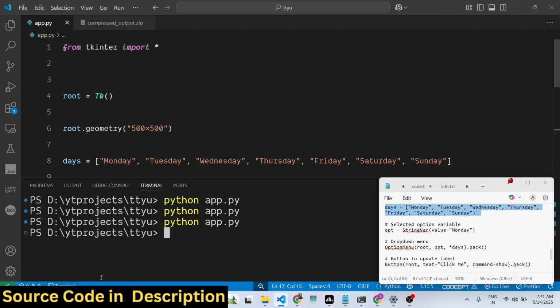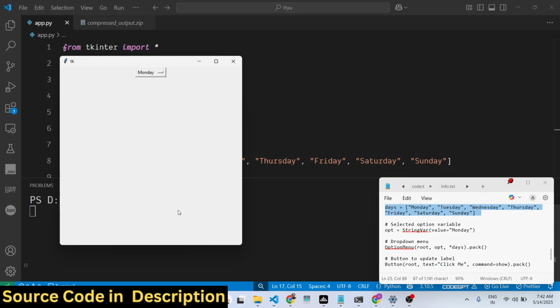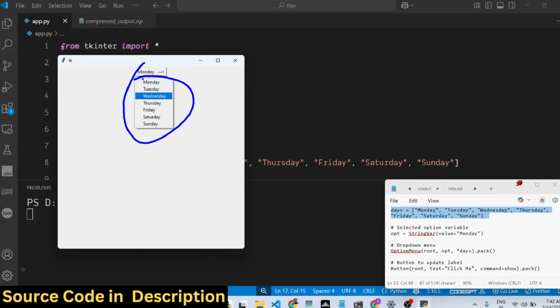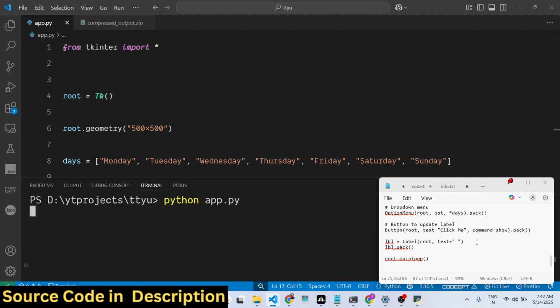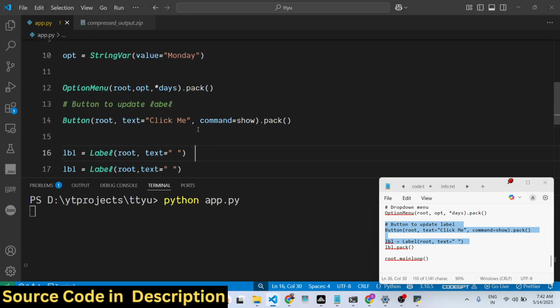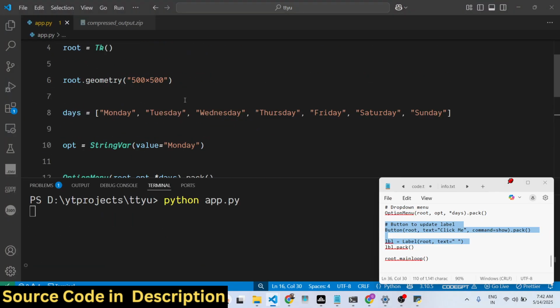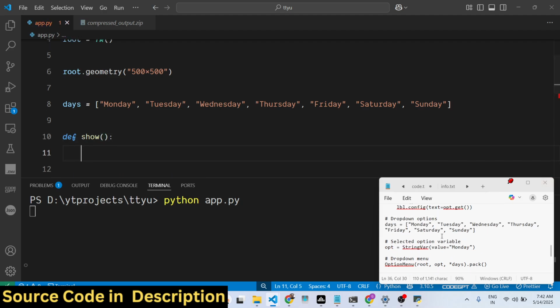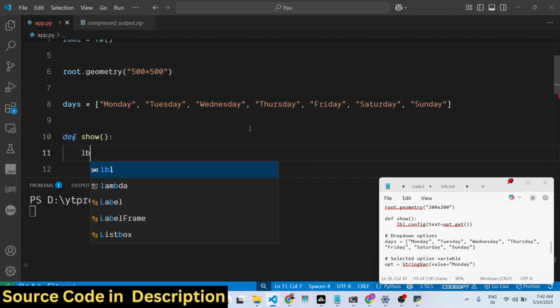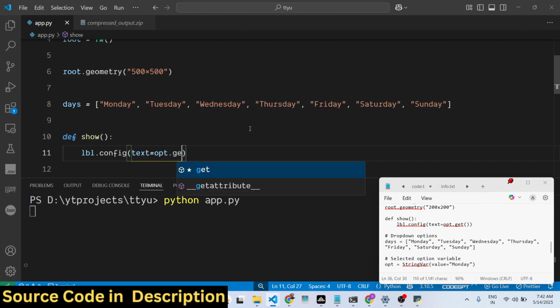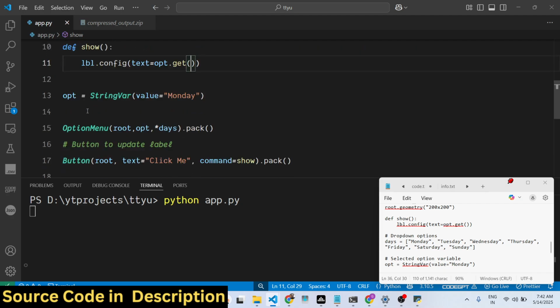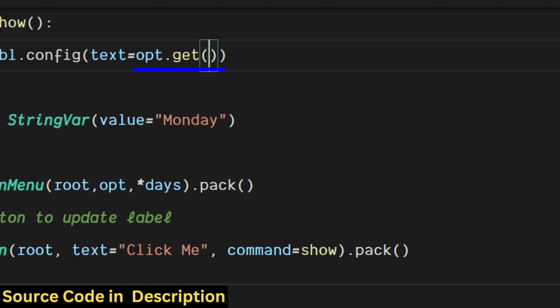If you execute this application, you will see that we have this. Then we can even have a button as well. So as soon as you click the button, show, you will display the value of it, the actual choice which is selected. So we can simply use option dot get. Whatever option, we can get the value of it and display this.